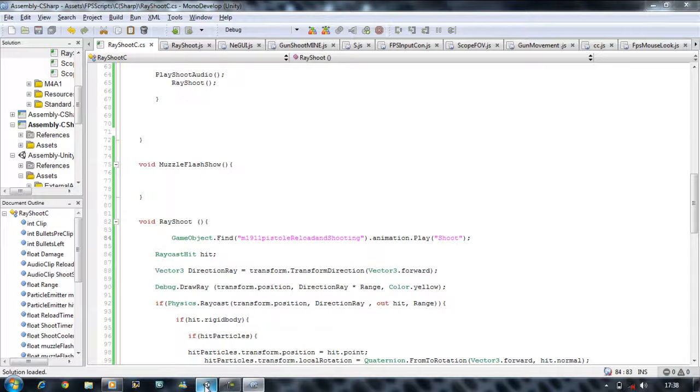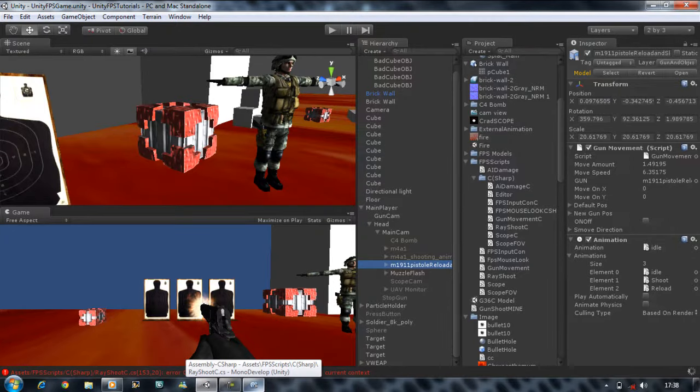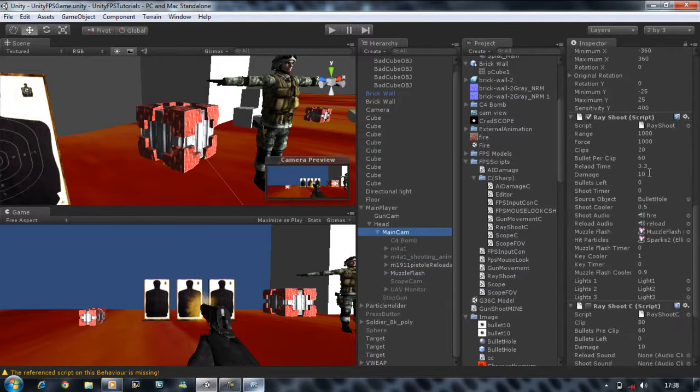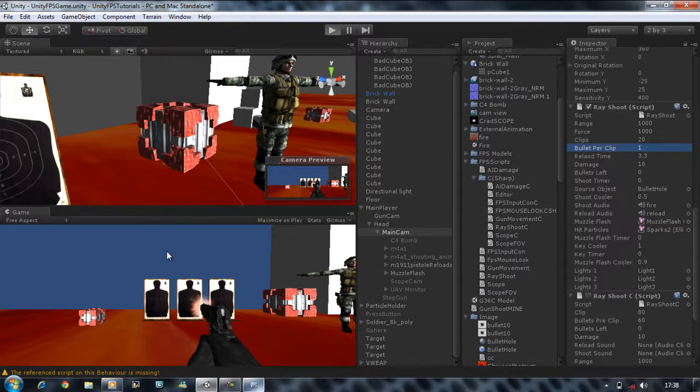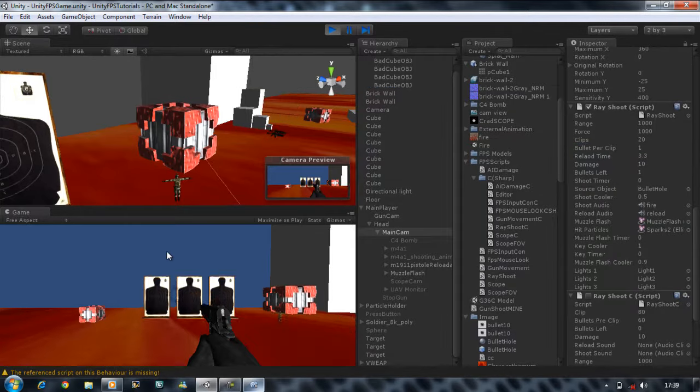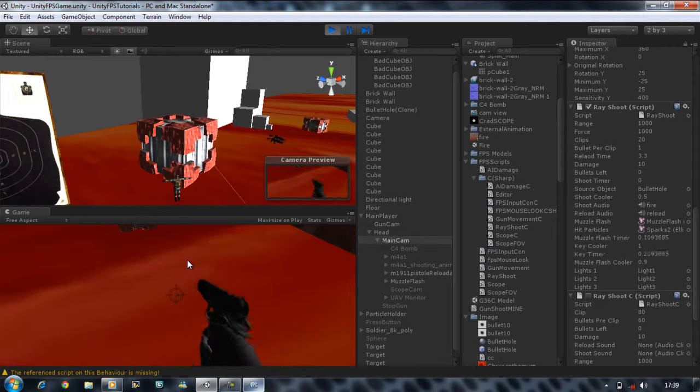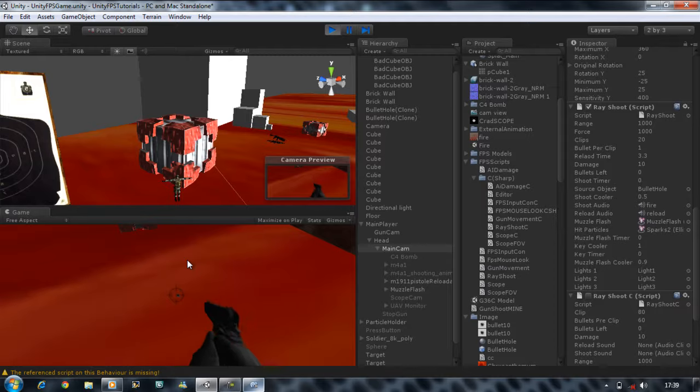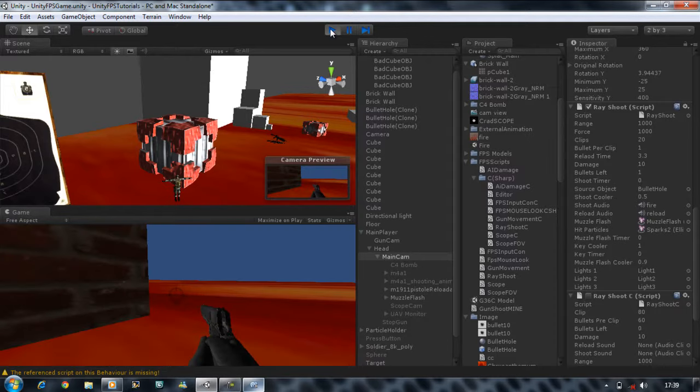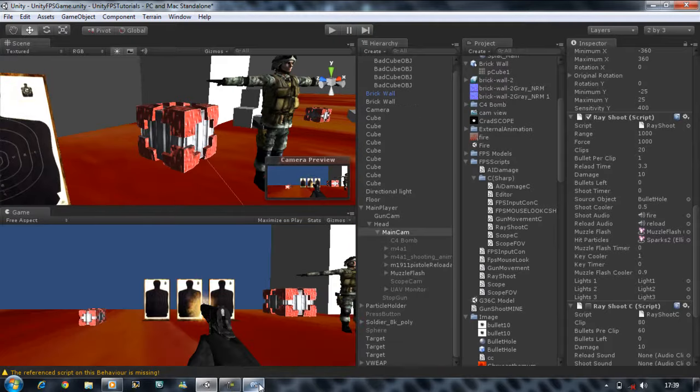Save. Back into Unity, let it update. And this time I'm just going to quickly click on the main player and set his bullets as 1 so we can see if it works. Bullets per clip is 60 at the moment. Put it as 1 when it starts. Okay, but you see, the problem is if there was a reload timer and we hold the F key in, we can still shoot. So let's stop that.